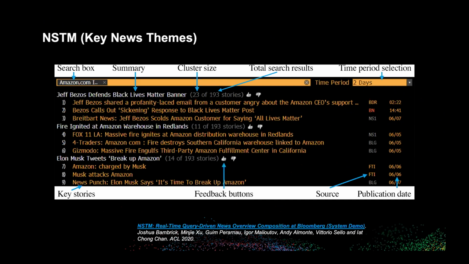And then there's an extractive summary that's written. I'll go into all these details later. And then this is presented to the user. And there are also the related stories that are put in each cluster. So these are all stories in support of that summarized headline.